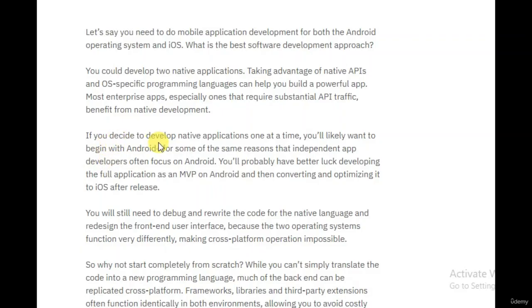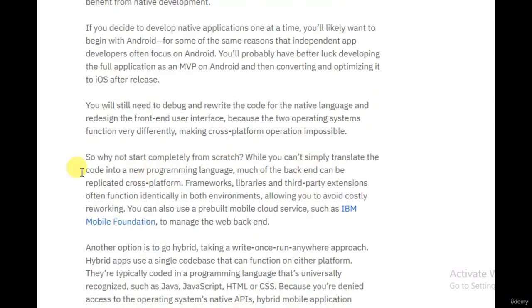So develop for native apps or hybrid apps. You could develop two native applications, taking advantage of native APIs, and OS specific programming languages can help you build a powerful app. Most enterprise apps, especially ones that require substantial API traffic, benefit from native development. If you decide to develop native applications one at a time, you will likely want to begin with Android for some of the same reasons that independent app developers often focus on Android.